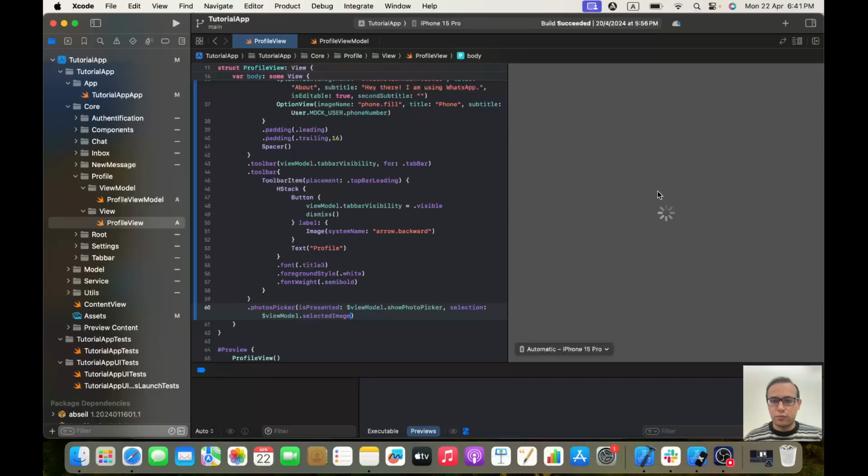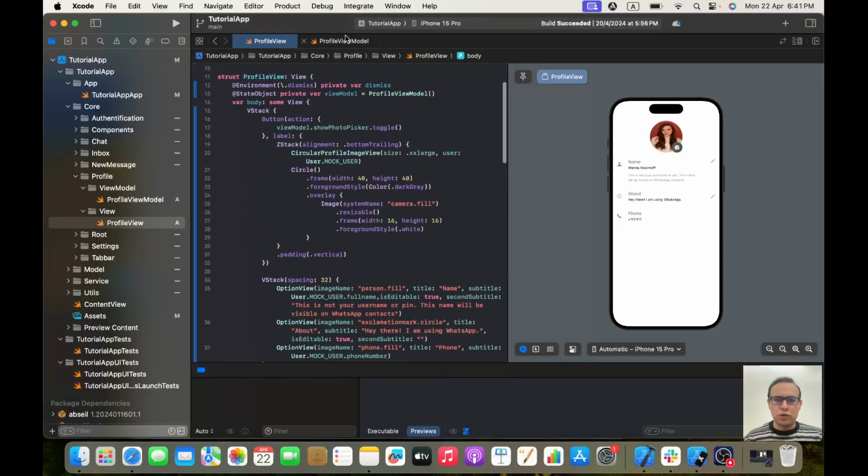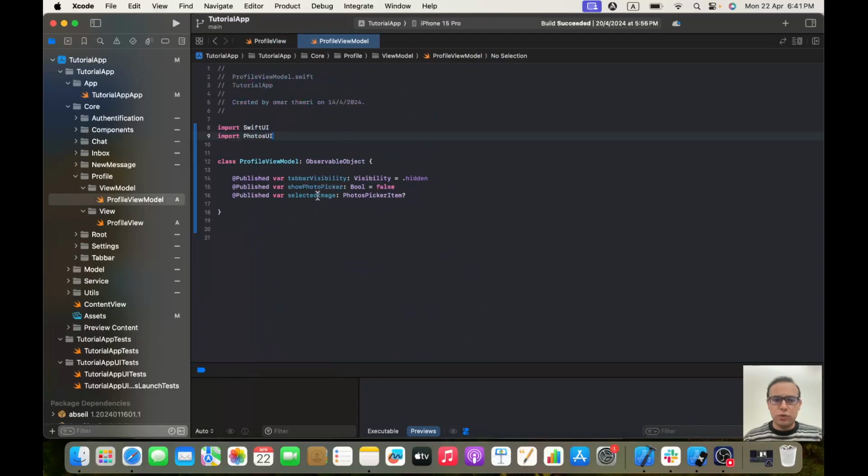working. So now when I click on it, I should be seeing, as you can see, the photo picker, but if I click on it, the image doesn't change, and it's normal because we are not doing anything. When my selected image has a new value, I need to be able to load the image.